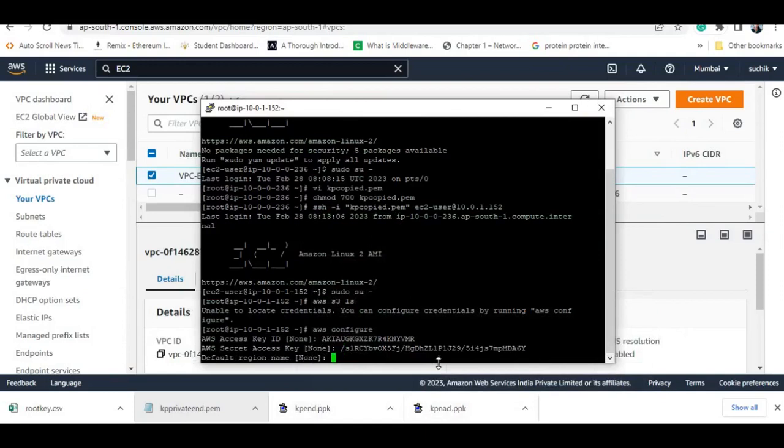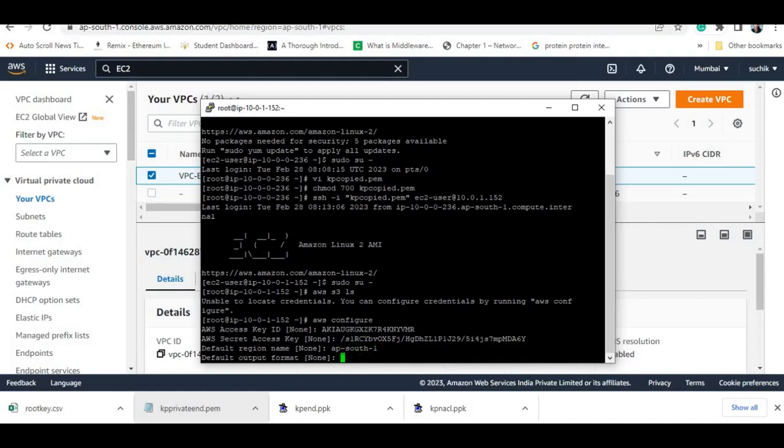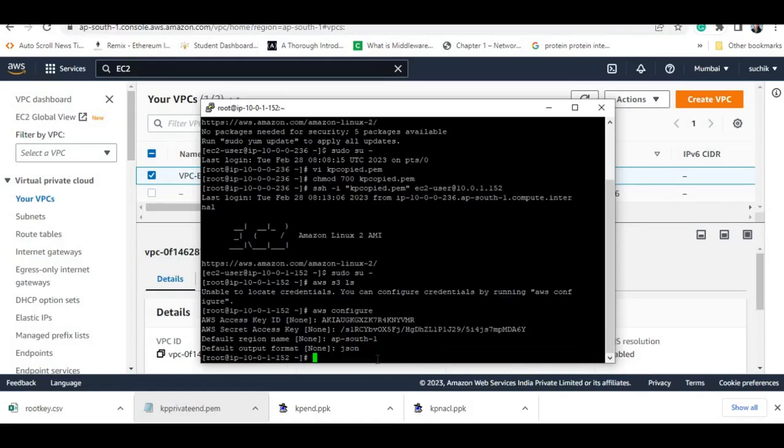After this one, it will ask you the default region which you want to access through this command line interface. So I want to access the Mumbai region, so I'm just writing ap-south-1. For the default output format, I'm just writing JSON here. You can write anything, like text or table format.